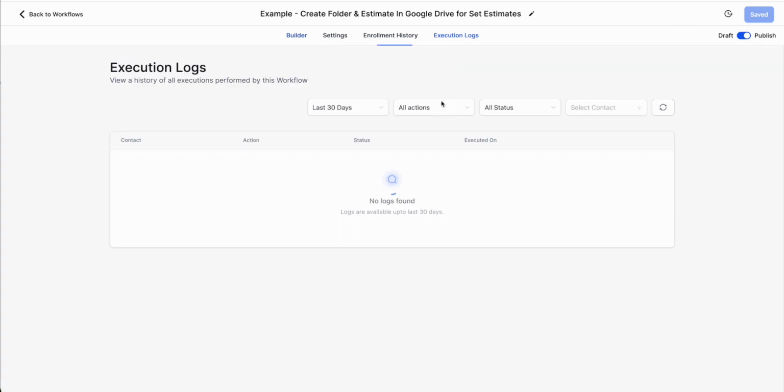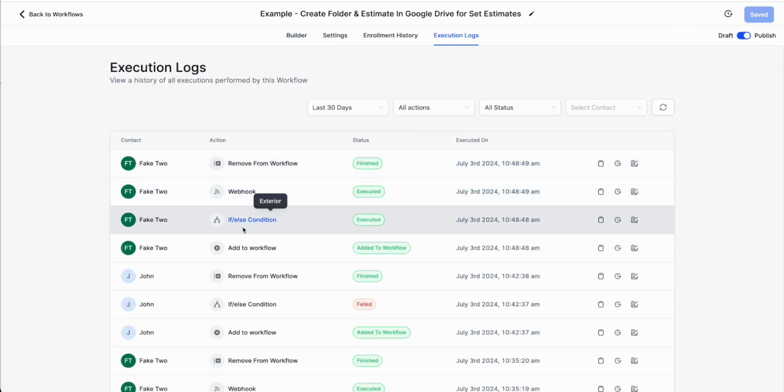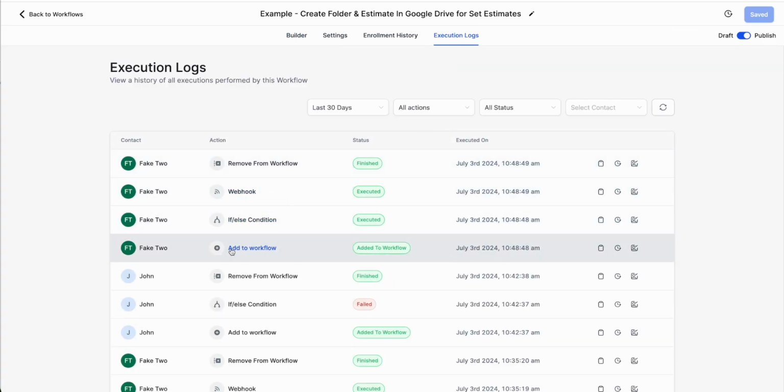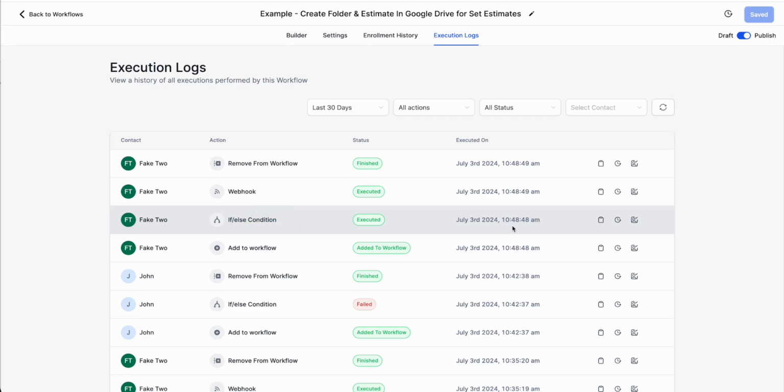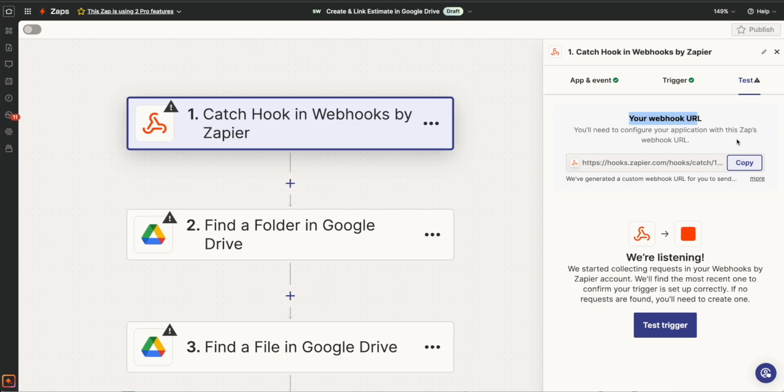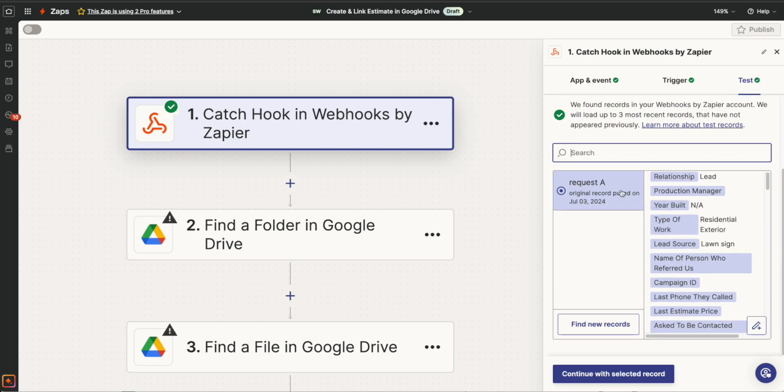And you can even go to execution logs and make sure that it did trigger. We can see this was it right here. It got added to the workflow, went through the if else, and then it got pushed to that webhook. So now we can go back to our Zapier and we're going to say test trigger. And you should see this right here, request A, which is saying, hey, something came through, like something was sent to that URL, and that was what we just did. And now we can map this stuff out.